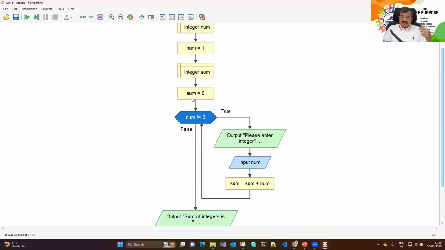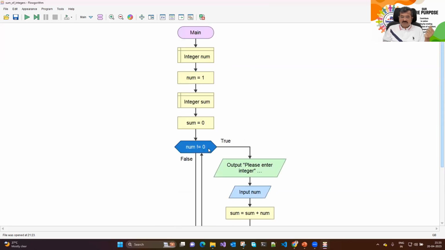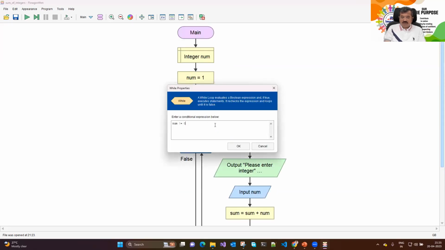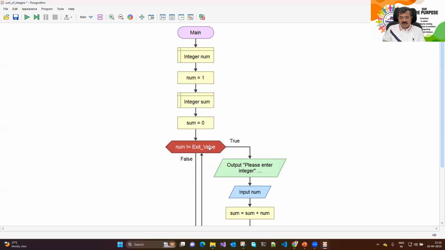But they had accepted the first number separately. Here you are accepting all the numbers inside the loop itself, whereas there existed a possibility like what they were doing. So this is a perfect code. I don't see any corrections in this code, except that I would not use the literal 0. I could just say exit, an exit value that is a constant that I could define.